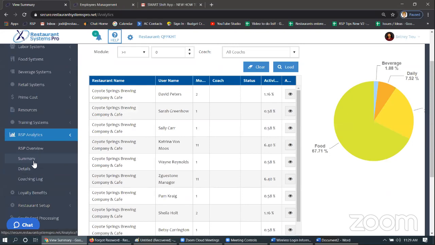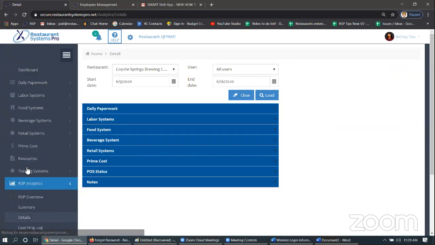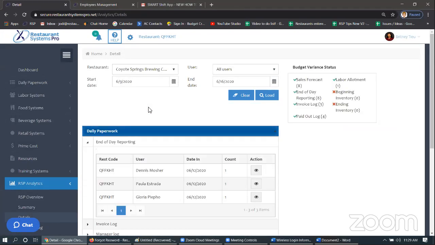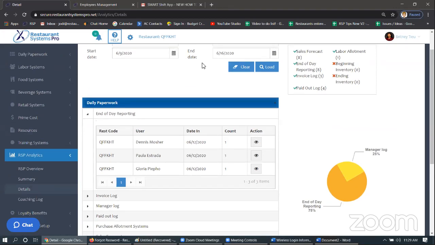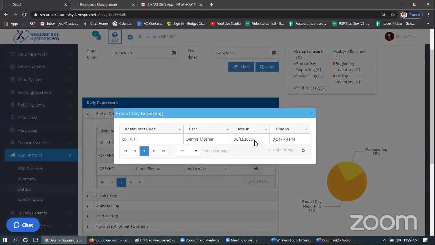Also within that, we also have details. Now your details, it's pretty much the same exact thing, but it's broken down by each section. So under daily paperwork, if I open up end of day report for whatever date range I chose, you can see all of the employees that were in this section. And then again, when I click the eyeball icon under action, the only difference is I can't see exactly what they did. Like earlier, I was able to see under the summary that Katrina deleted an invoice. I can't see that under this section, but I could tie it together under both summary and details.